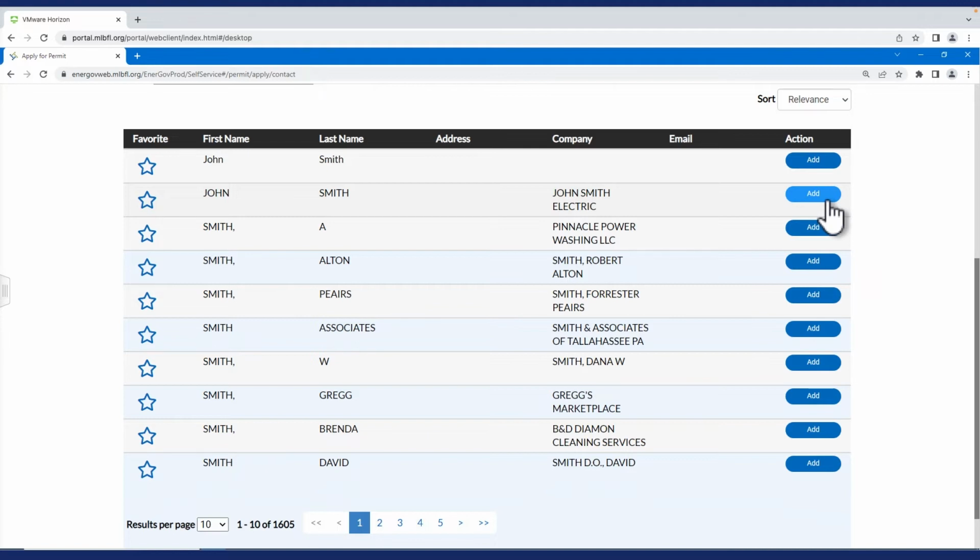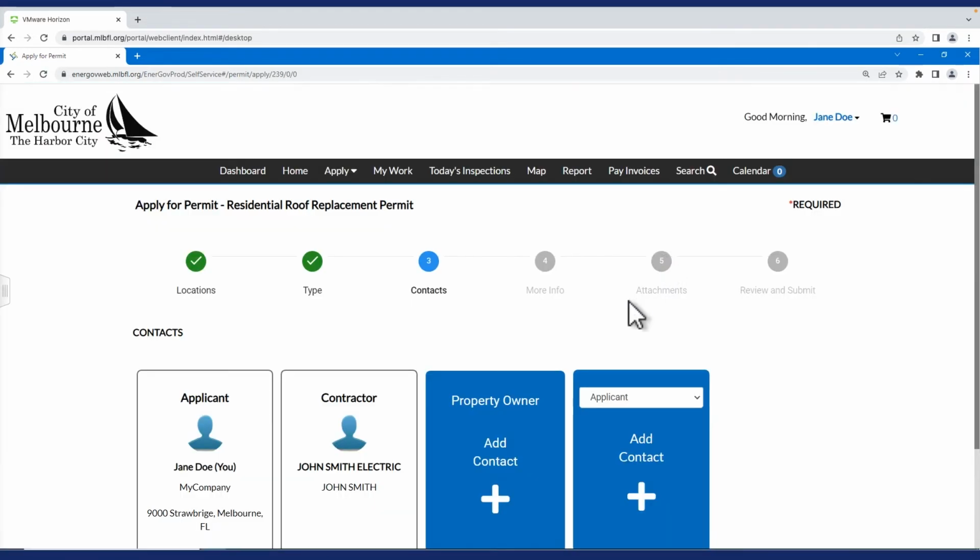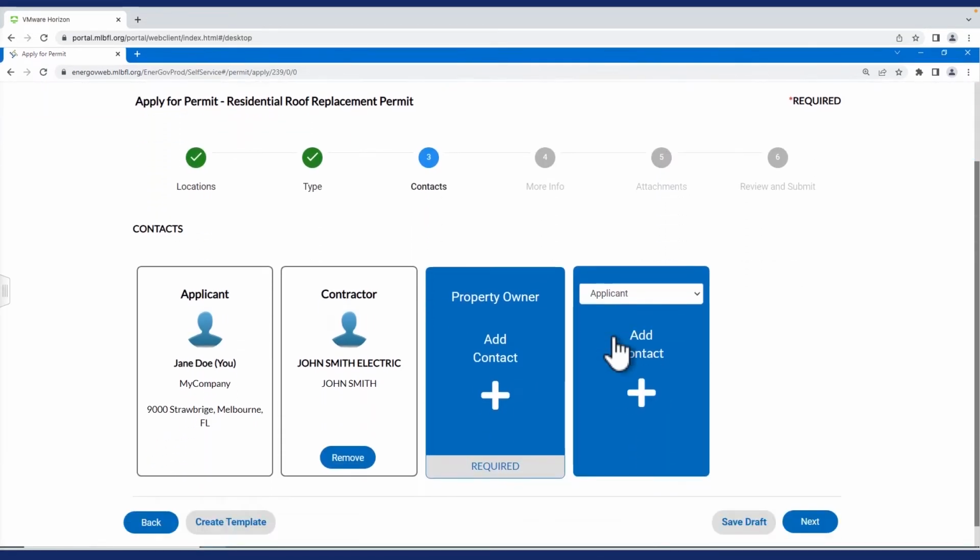You will need to put in the name exactly how it is on their license. Abbreviated names or nicknames will not show up in the search. When you have located your contractor, you can click Add. You will be taken back to Step 3 of the contacts, with the selected contractor in the field.